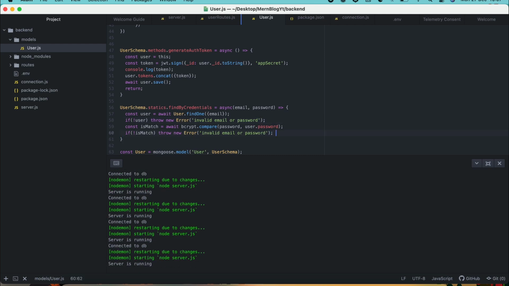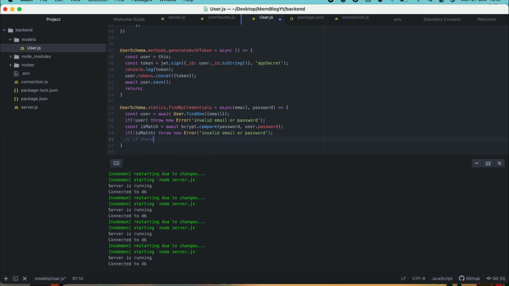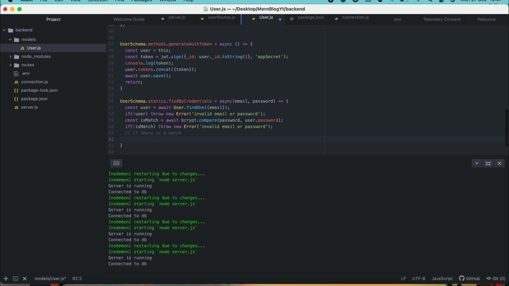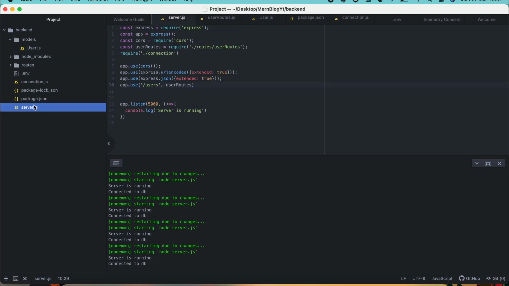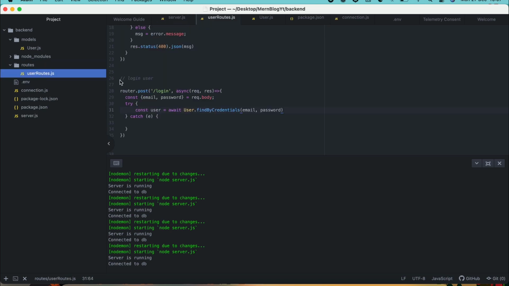So now if there is a match, it means we found the user, right? So what do we do? We just return the user. So that's the static here. Now how do we use it? Let's look back at our user routes, where we will handle the login. Let's see here, routes, user routes again.